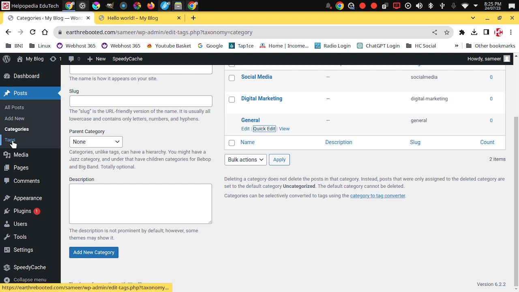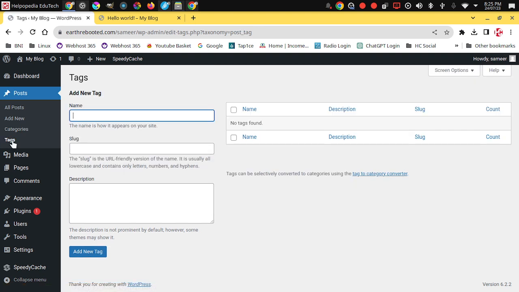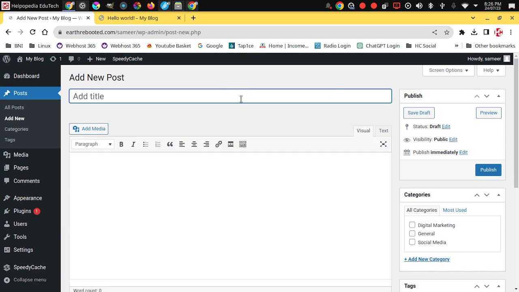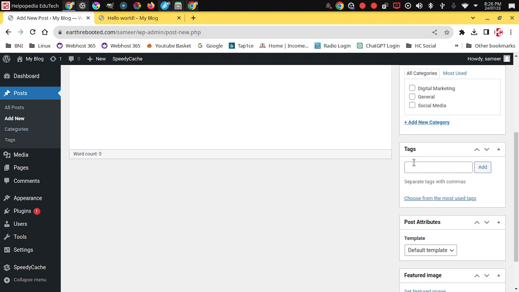After that, there is a tag option. This tag option is not used over here. I can add a tag, but we don't add tags over here because tags are mapped to the content. So when I click on add new post and whenever I'm adding a post, whatever important keywords are there in this blog, I would be adding over here.